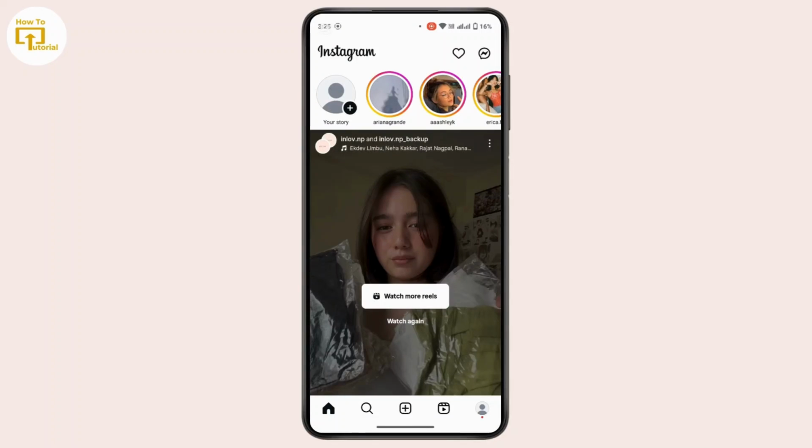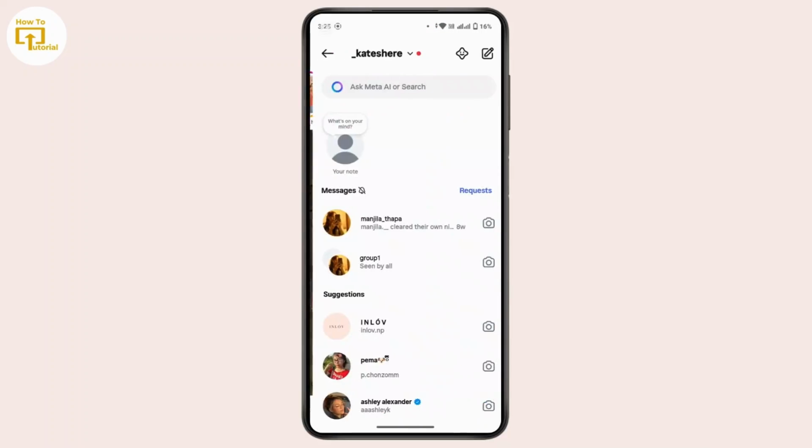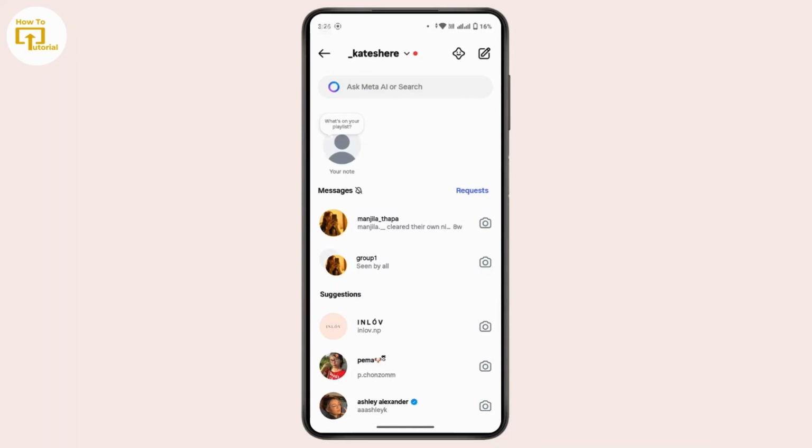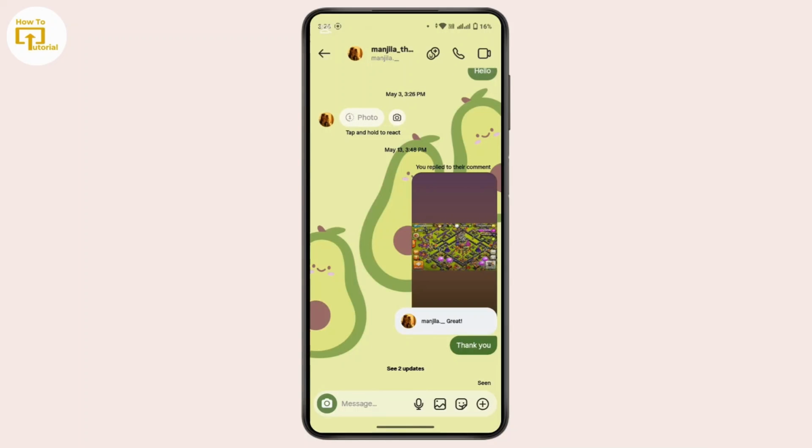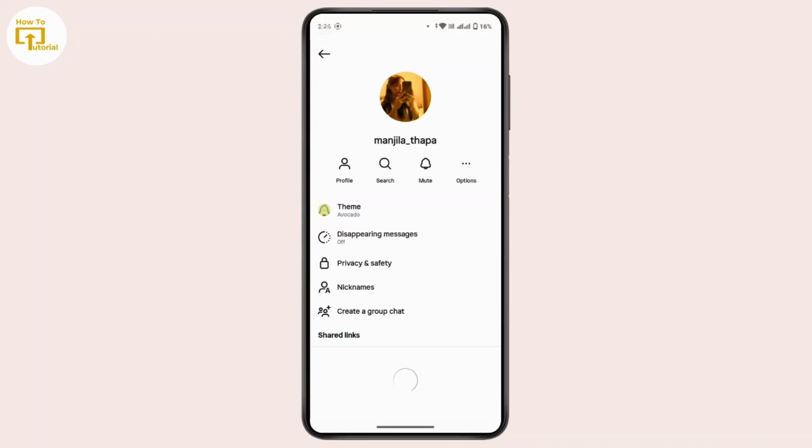The first method is to use a search in chat. For that, you have to open up Instagram, go to your DMs, tap on the chat where you want to find the first message. Then you have to tap on their name at the top. That will take you to this page. Once you're here, tap on the search icon.